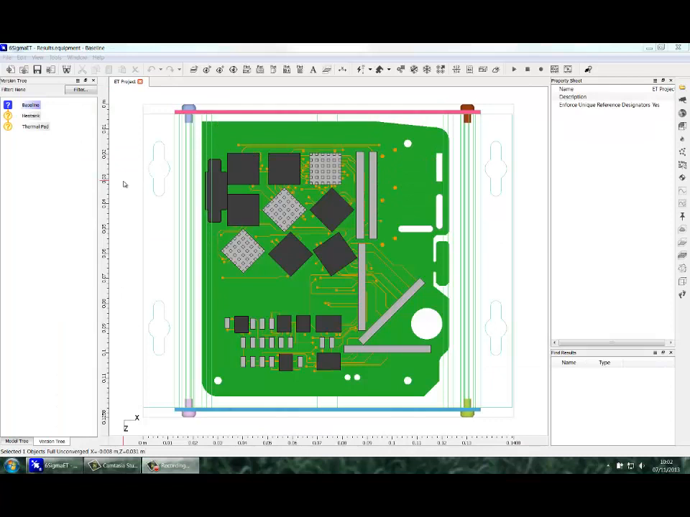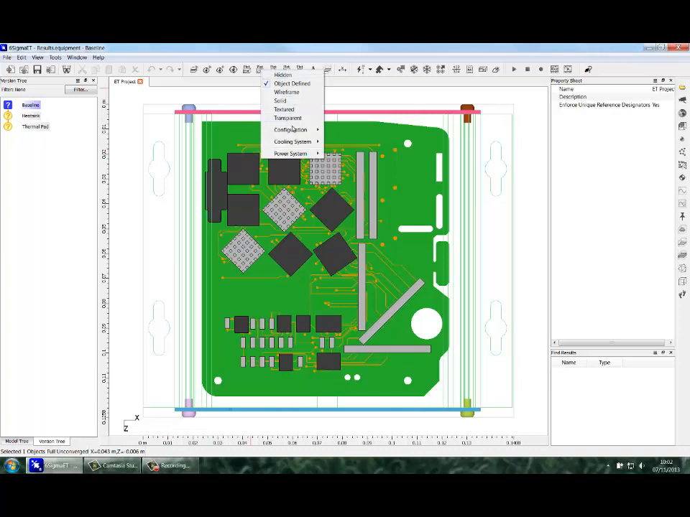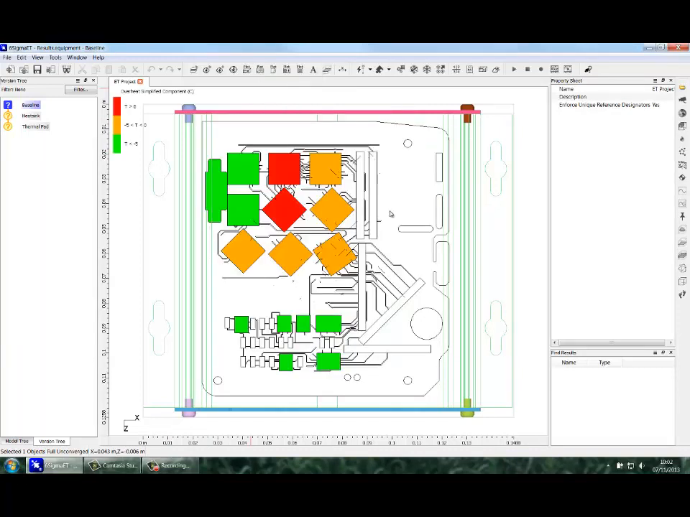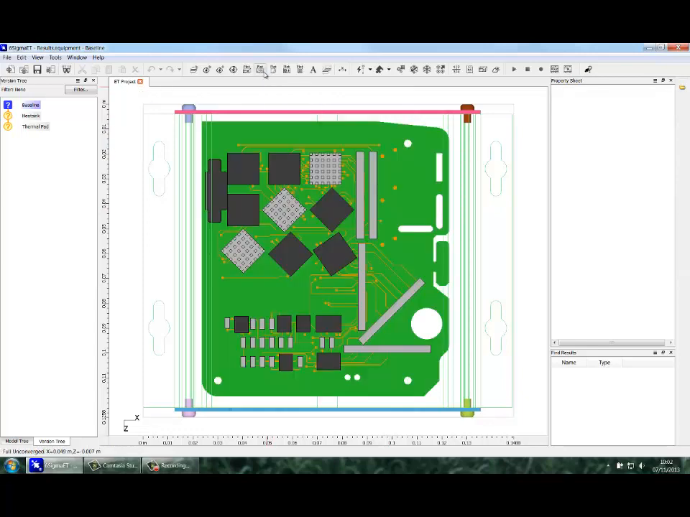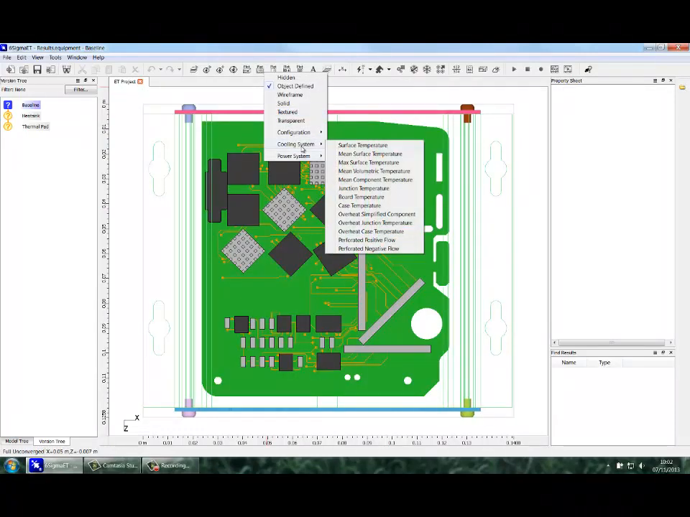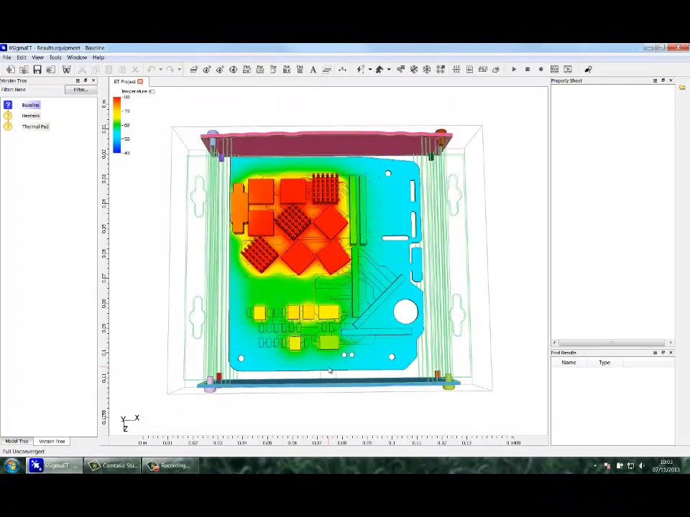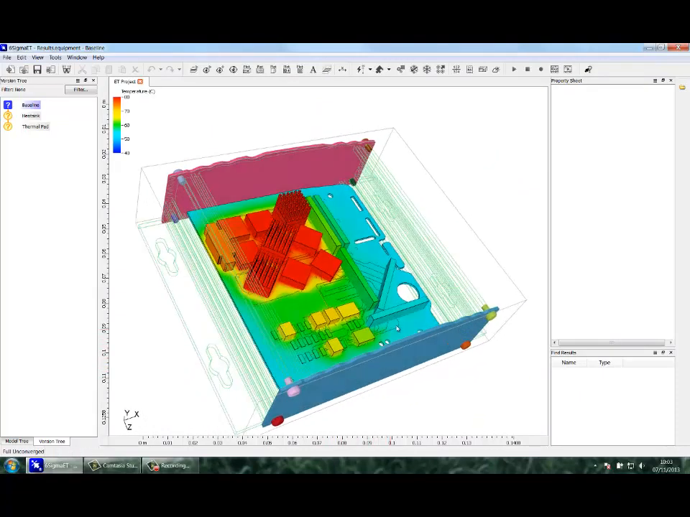The result we're going to view first is the component overheat plot. This shows which components are operating close to or over the maximum operating temperature. You can see that 7 components are overheating or borderline overheating. The thermal management of this equipment needs to be improved. The PCB surface temperature plot shows that heat from the components in the top left of the PCB is not being effectively dissipated away from the board.